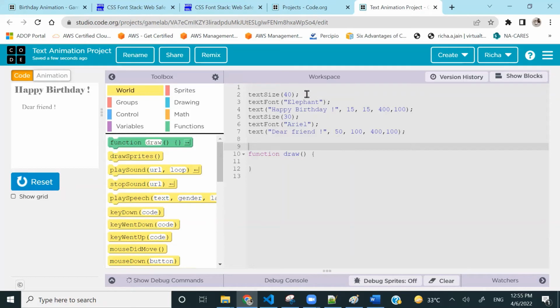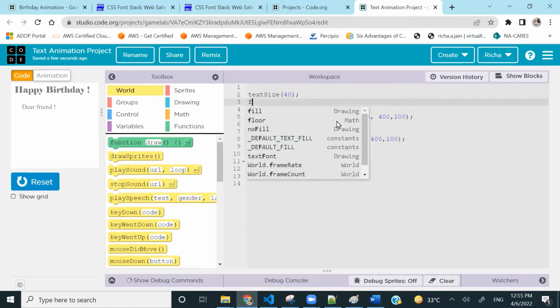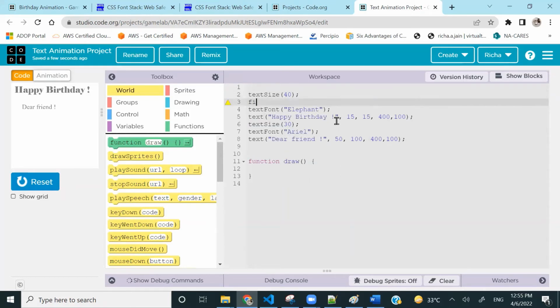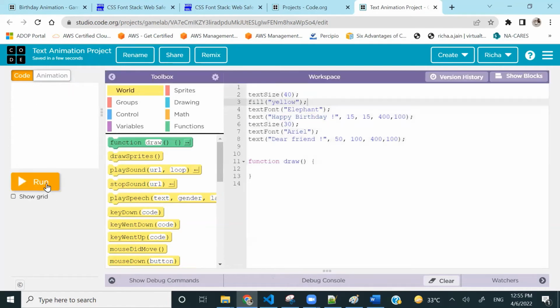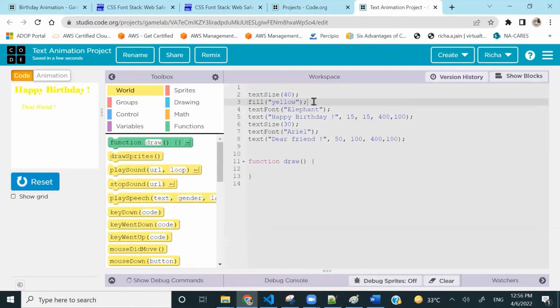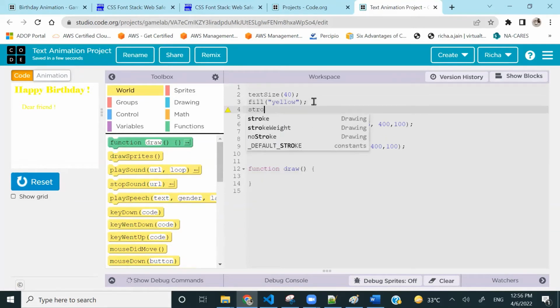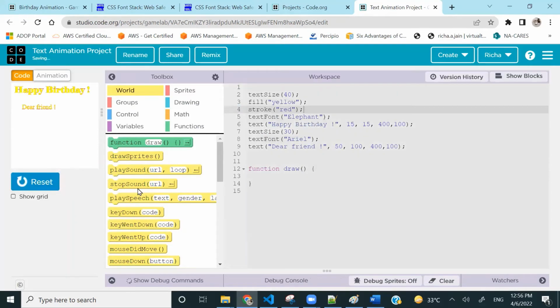Now what next? Next, we want to see how do we give it a different color. So how do we give a different color to text? There is a command fill, which we have used to give color to our ellipses and rectangle. Same command we can use here as well. So I want this to be yellow. Let's see how it looks now. Okay, so this is yellow. Now if I want a border, we can use a stroke. So let me put a red border here.